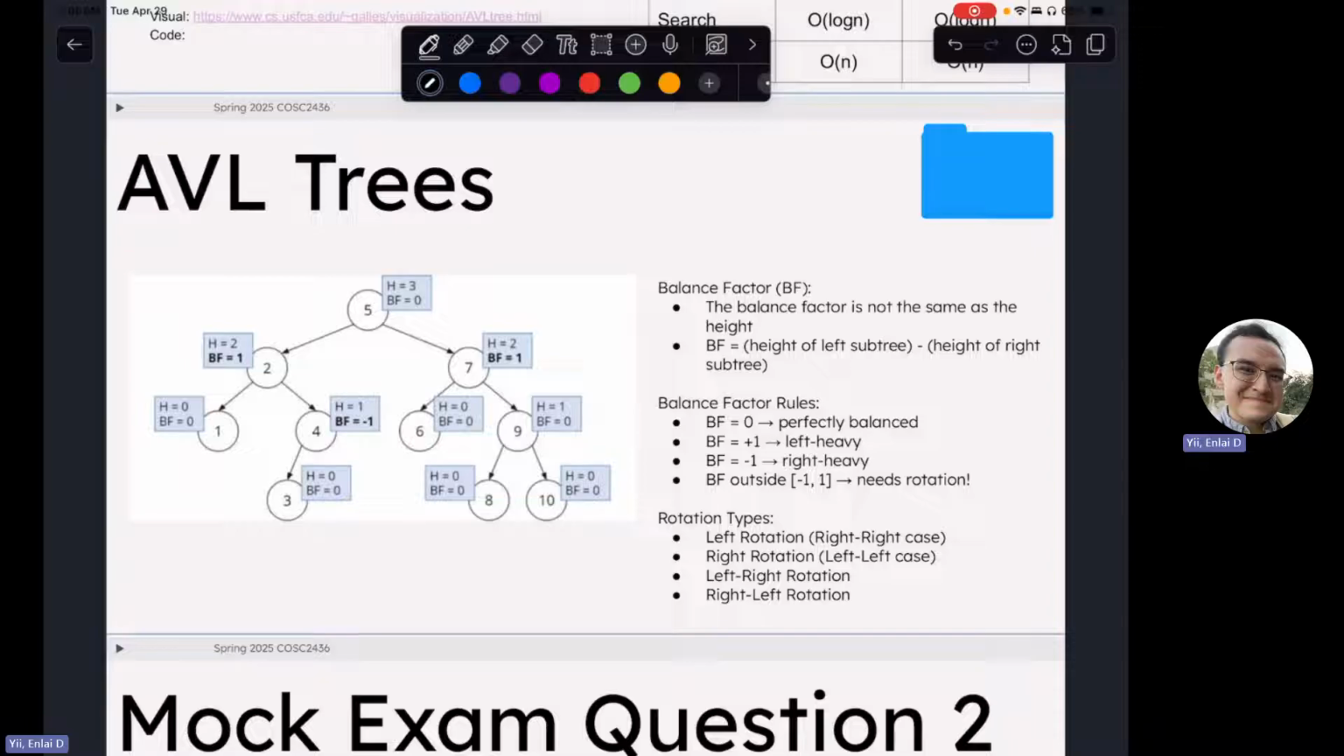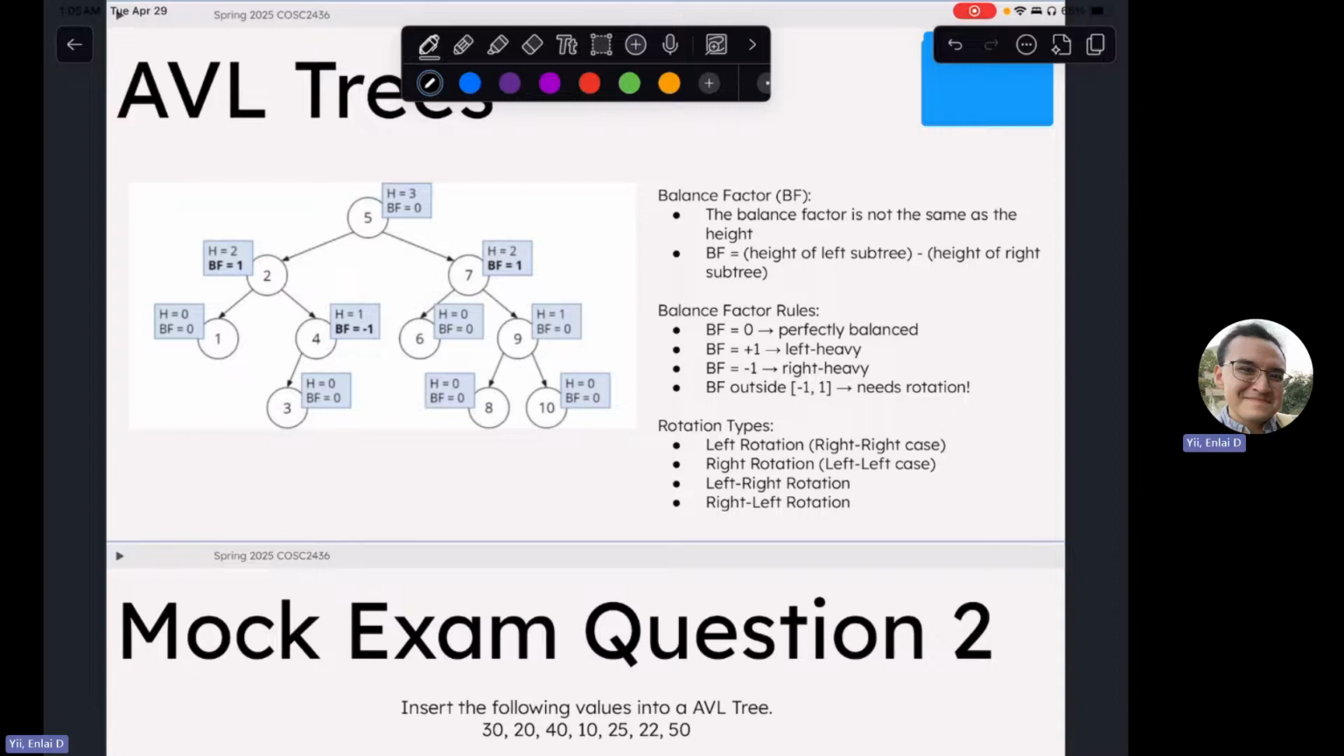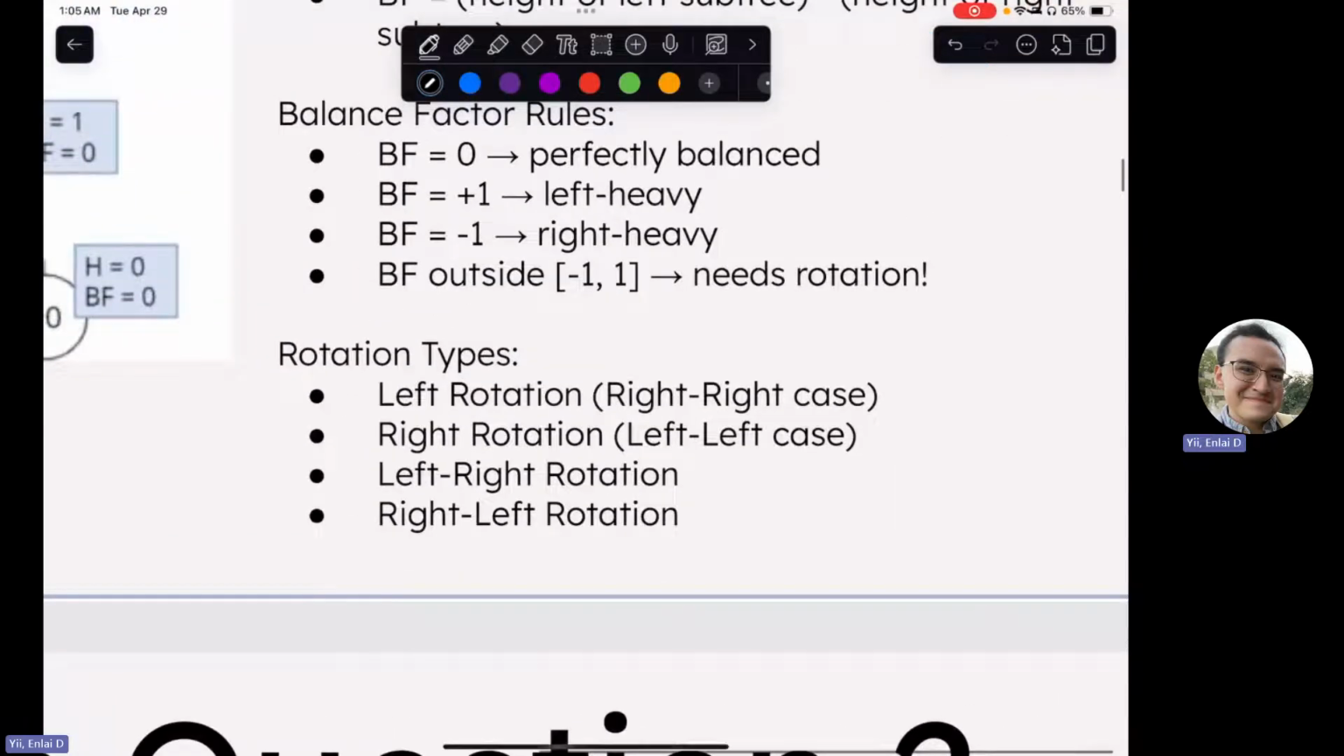Let me double check real quick. Yes, a left-right rotation can be known as a double right, and a right-left rotation may be known as a double left. So just some terminology to know, as I may be referring to them as double rotations and then left and right rotations. So keep that in mind. I'll make a little note here. These are also known as double rights, and this is also known as double left.